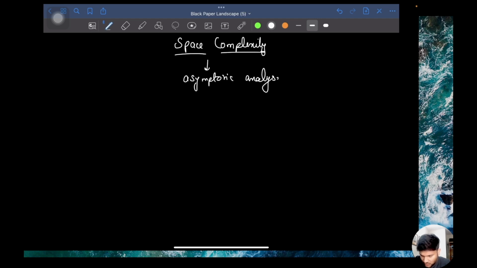If we measure it using asymptotic analysis only, that means we are going to measure space also with very high value of n. If there is an algorithm which is taking more space for very small values of n, but it is overall efficient with very high values of n, then we are going to prefer that particular algorithm. Same theory is going to apply here.